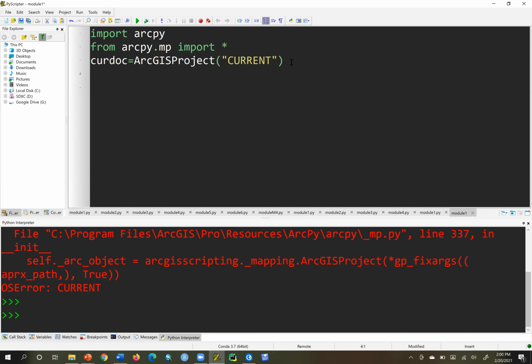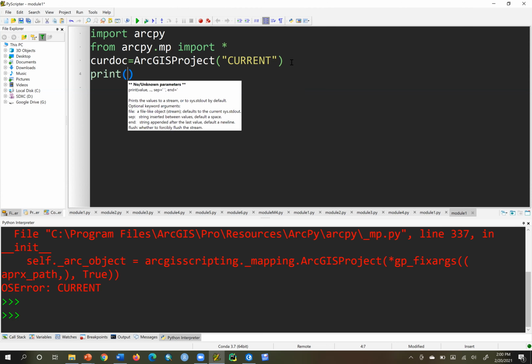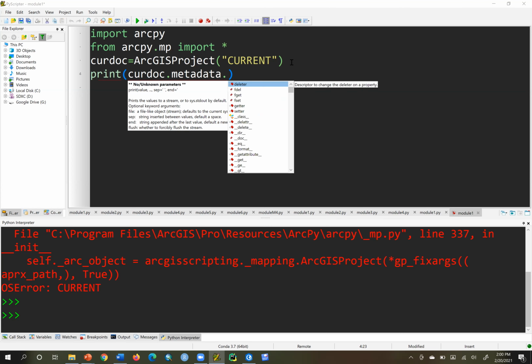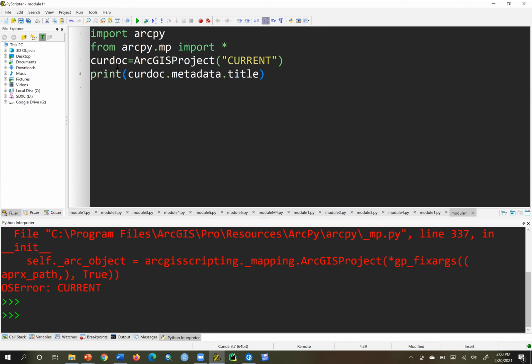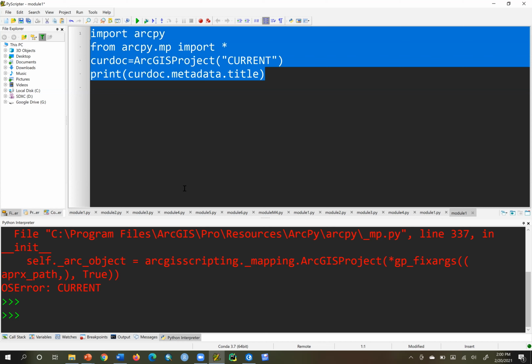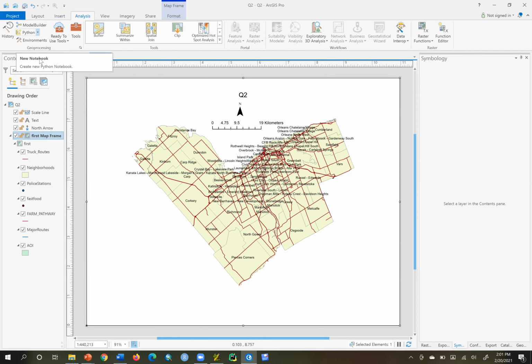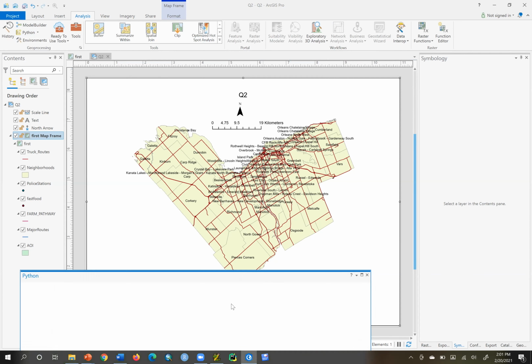So now, for example, I could just say print curdoc.metadata. Remember, that's a property, title, for example, the title of the document. So I'll just copy it with Control-C. I'll go over to ArcGIS Pro. Then I'll click on Analysis right here. I'll open up just the Python window so you can see things right away.